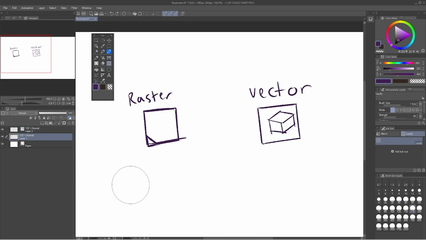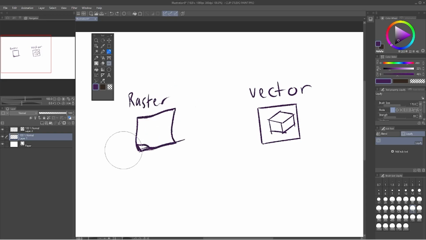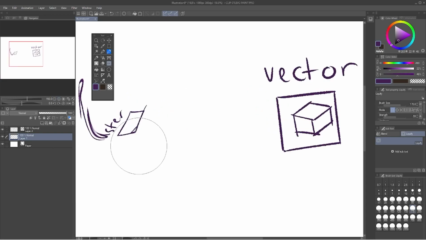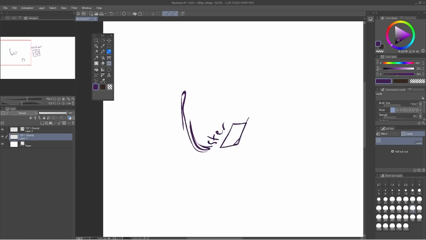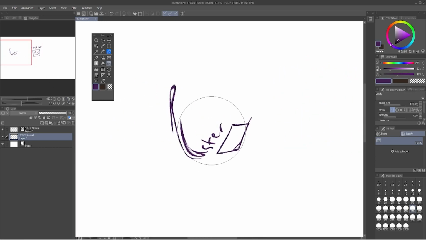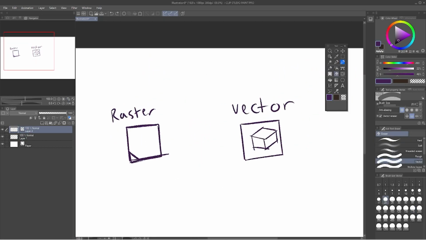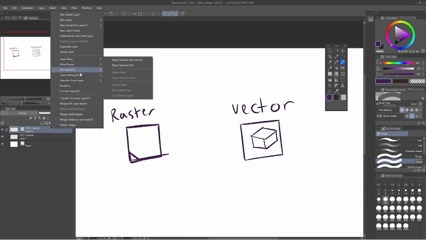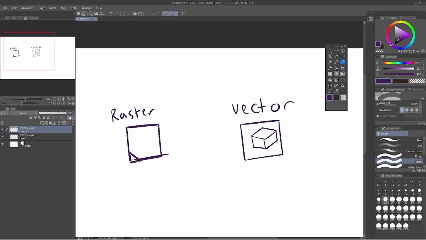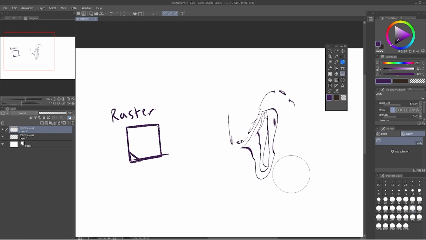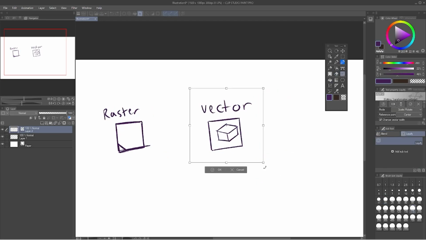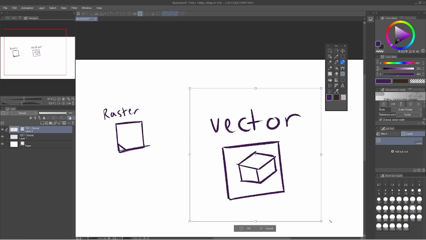Raster layers are great. They take to liquefying very easily, but if you liquefy too much, you're going to lose some of the quality of your work. With vector layers, you can clean it up with the vector eraser, everything like that, and you can still rasterize it, but then it loses its qualities as a vector layer.